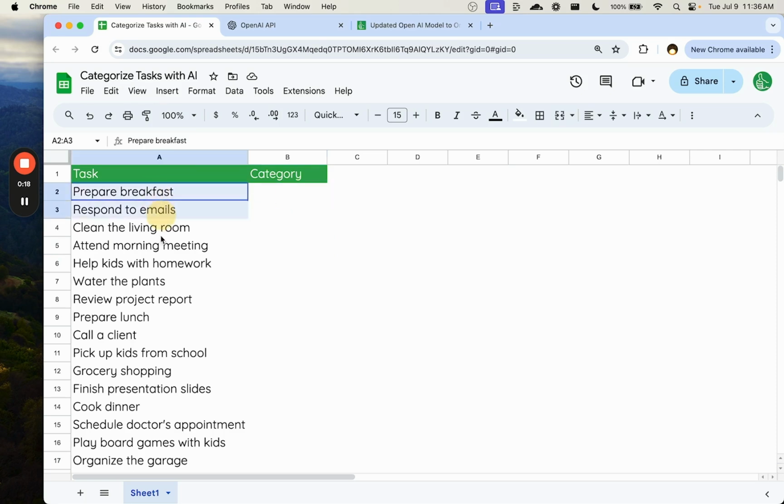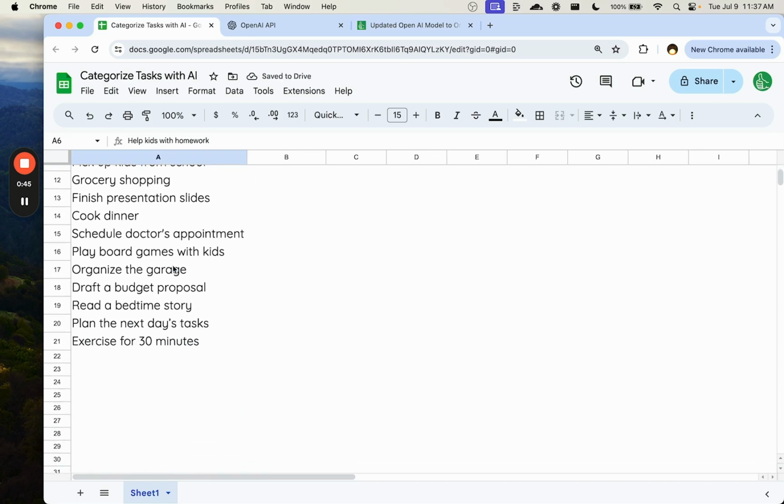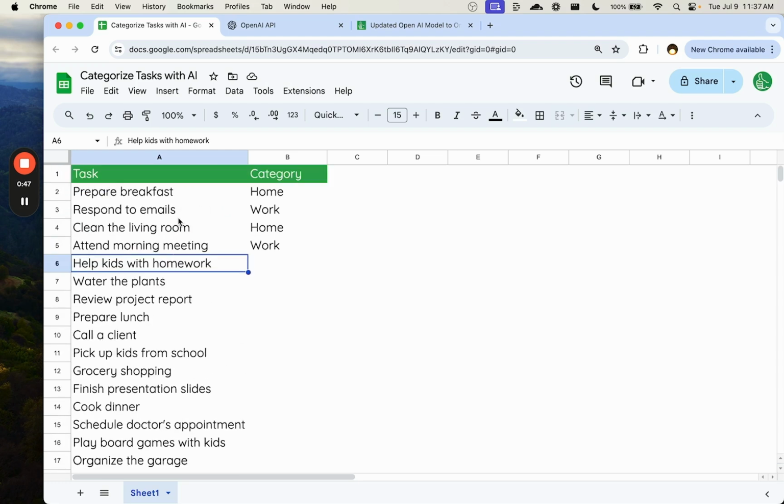We have a bunch of tasks, and we want to categorize these home or work. We want to manage our day and properly adjust our day for the right amount of work and the right amount of life stuff. So home things. So prepare breakfast is going to be something like home, respond to emails is work, clean living room, home, attend morning meeting is work. So we've categorized a few of these, but we don't want to keep doing this for 20 of these or even 200.